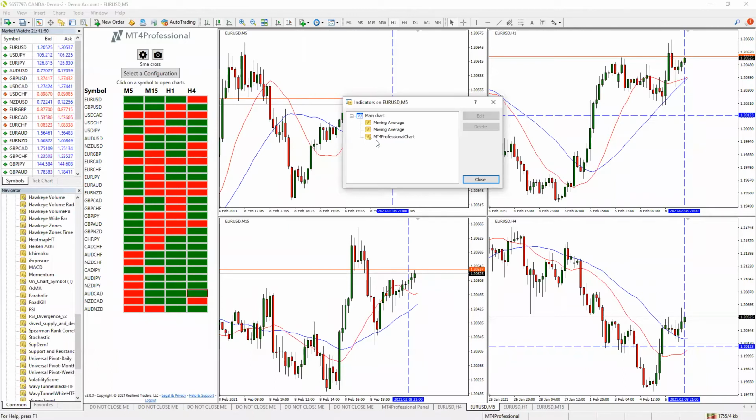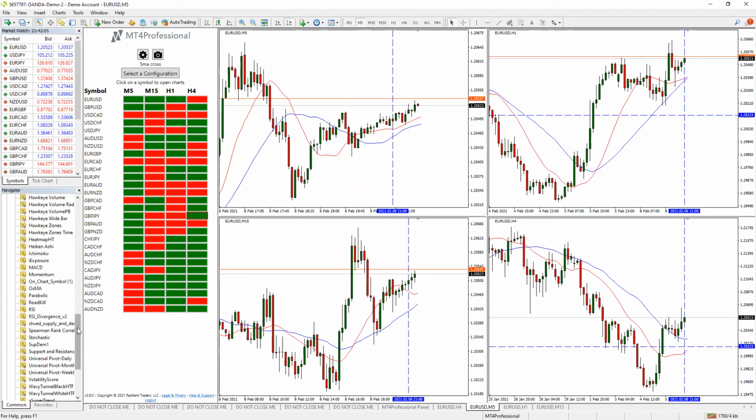So if it's not already on there, make sure that the MT4Professional chart indicator is loaded on the chart and saved as a template if you're going to use it in the configurator. Okay, you'll find the MT4Professional indicator over here on the indicators list. There should be an example menu here, MT4Professional, and simply by clicking the plus sign, you'll see the professional chart indicator.